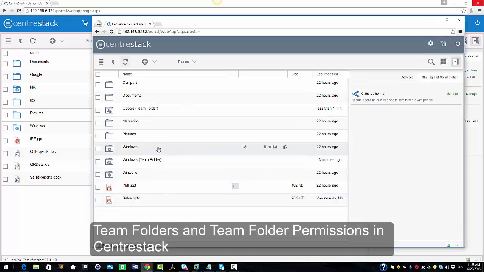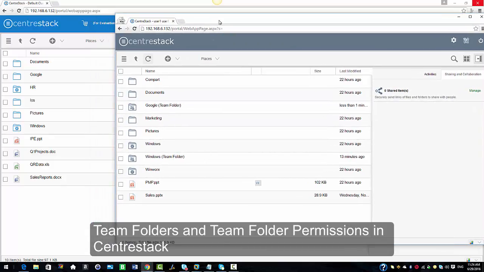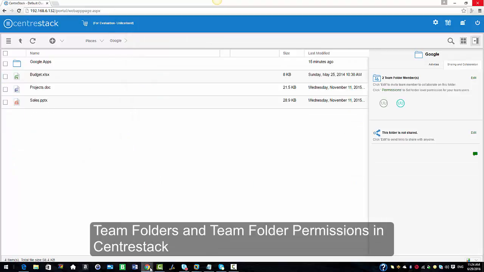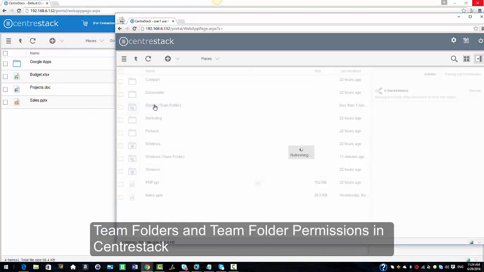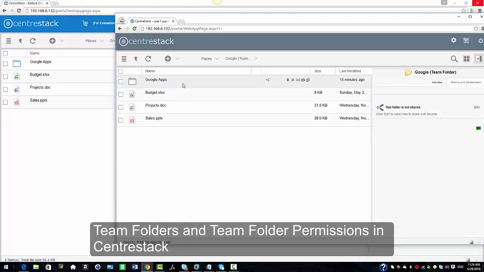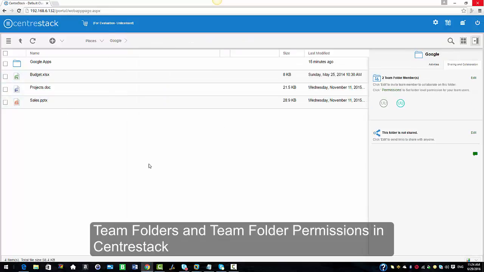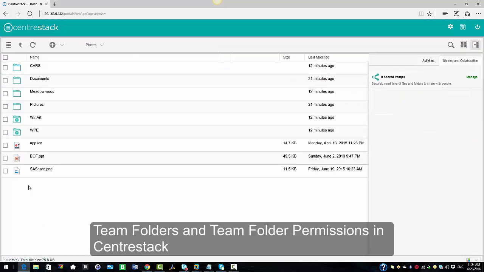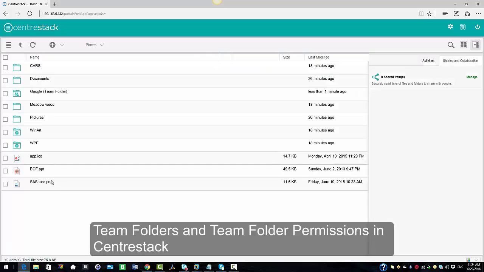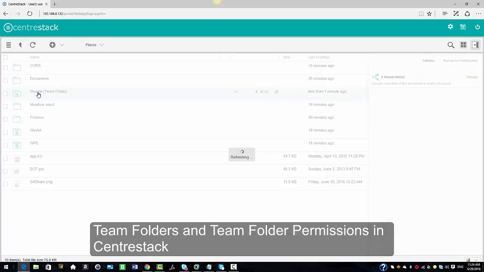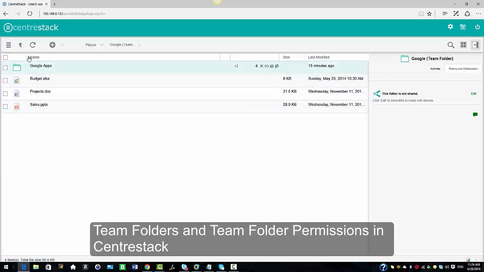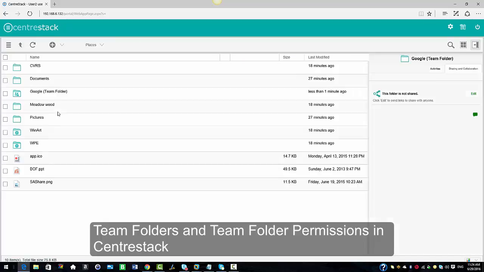I'm going to go ahead and take you into my user 1's browser to show you when the folder is published. It says team folder in parentheses, and I'm going to go inside the admin's team folder and inside the user's team folder, which is published, and show you we have the same subfolder and the files, same view. And I'm going to show you this is user 2, and as you see where it says Google, it says team folder, and we have the same subfolder and files inside.